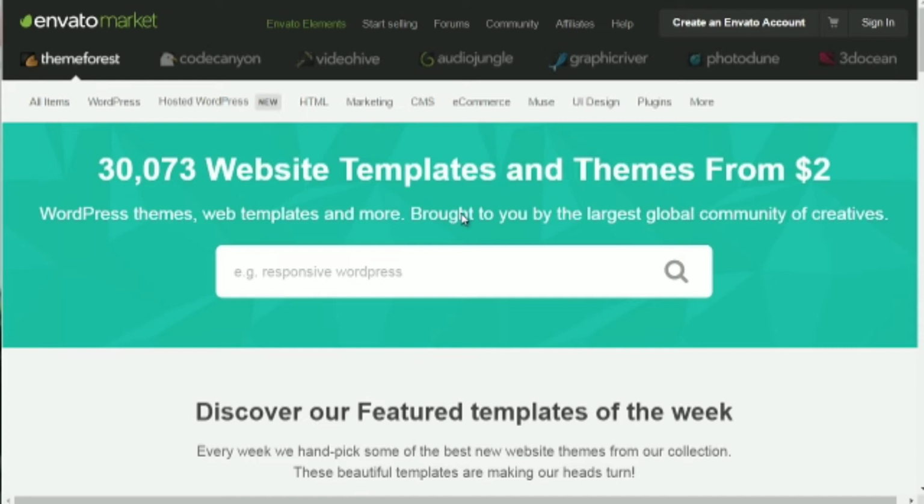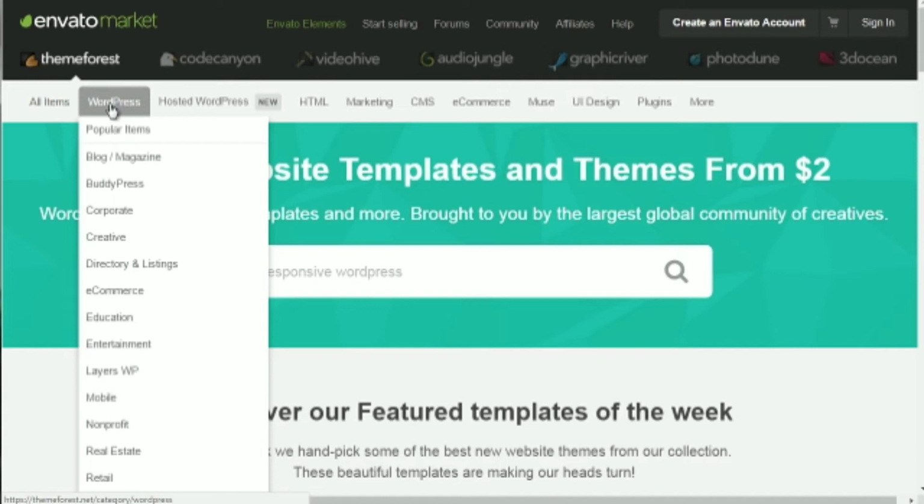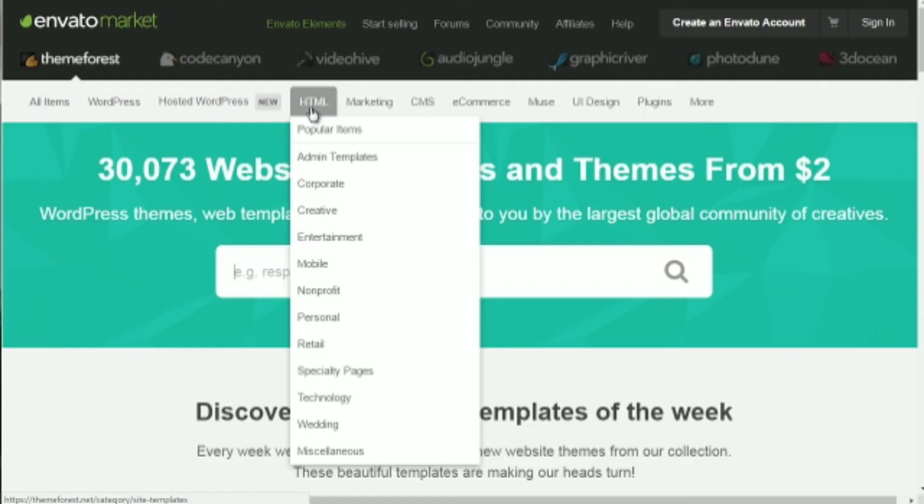Now, if you go to themeforest.net, that's themeforest.net, and you go over here, you will be able to find WordPress themes and HTML themes as well. As you can see up at the top, you have the categories for WordPress right here, and you can pick and choose depending on what niche you are in. And up at the top here, if you want to go the non-WordPress route, which is HTML, you can go under the HTML category and find templates that would fit your niche.